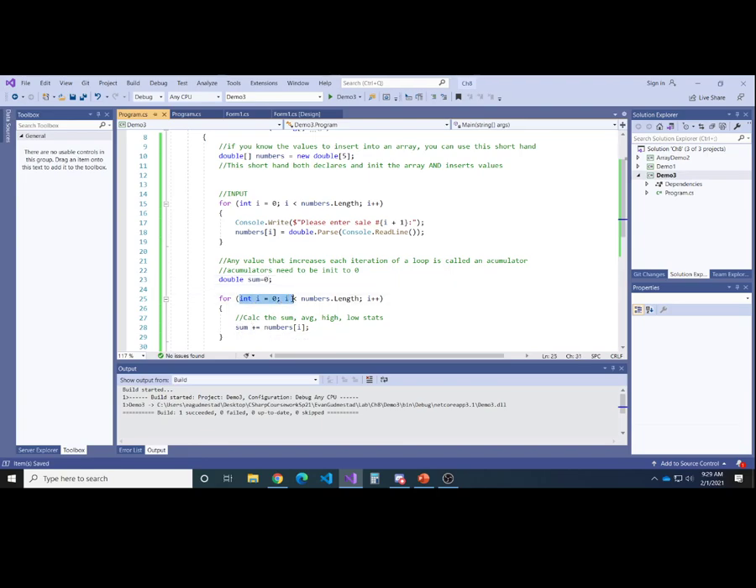All right, the first time through the loop, sum is increased by numbers sub i, which is numbers sub 0. Then it'll go up by numbers sub 1. Then it'll add numbers sub 2. Then it'll add numbers sub 3.